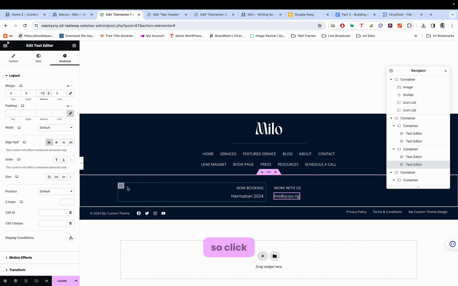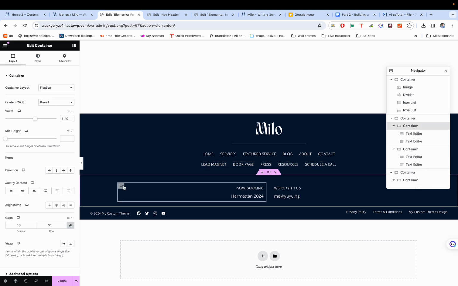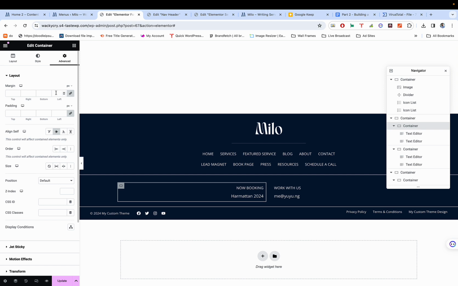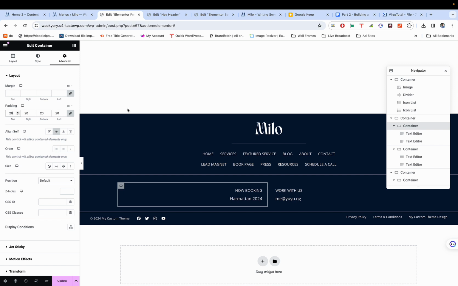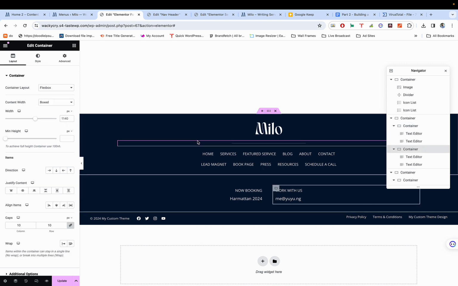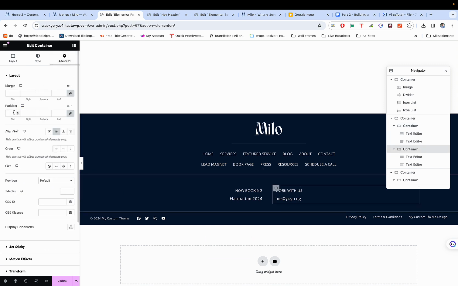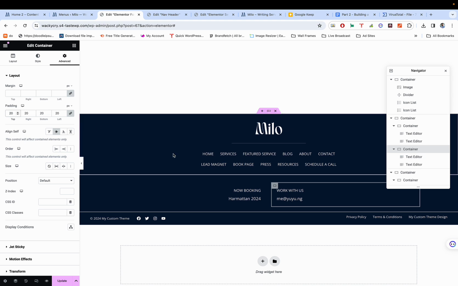You see it now. So click on the container, the mother container, and add a padding all round. So give it like 50. No, don't give it like 50. Give it like 20 here. And do the same for this one too here. Add a padding like 20, not margin or padding.